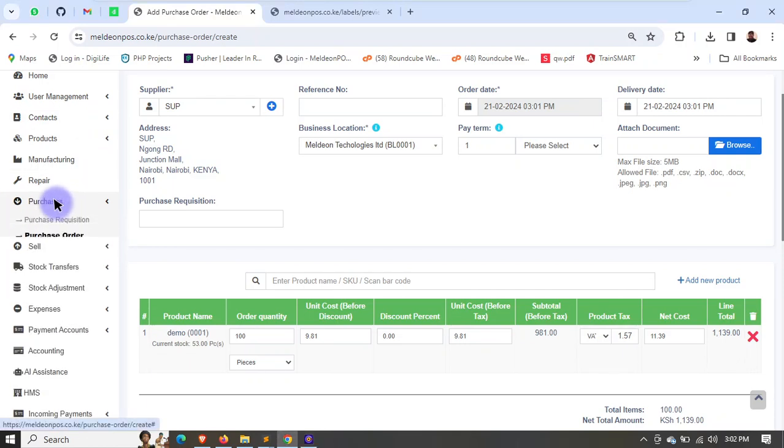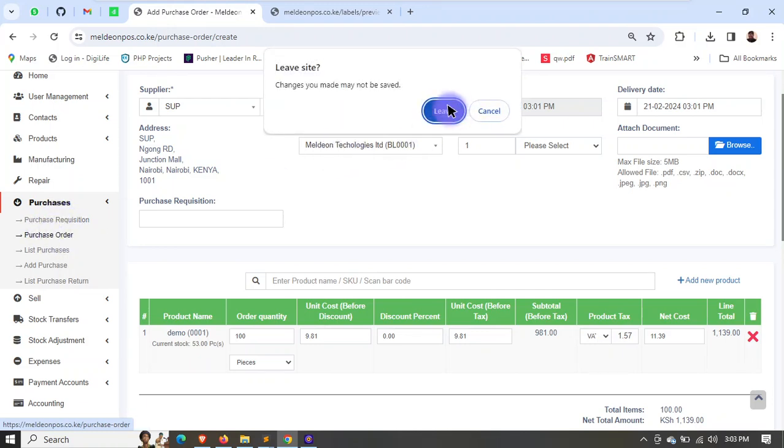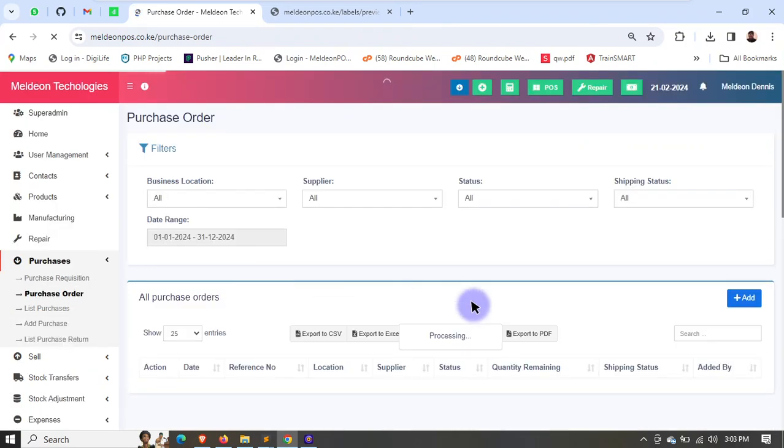So let's continue. This is the second episode of our modules. So we have the purchase where we receive our stock. We have the purchase requisition where we request what we need to restore in our store, restock. So we have the purchase order. This is where we generate the LPO.